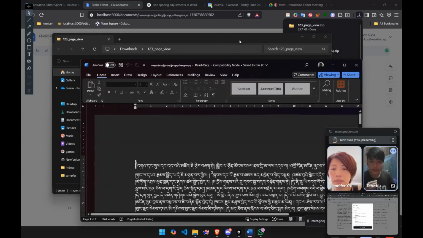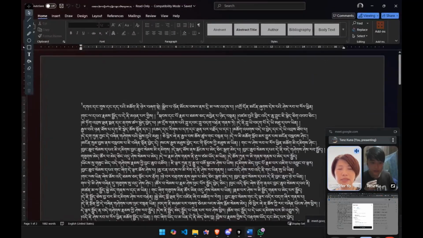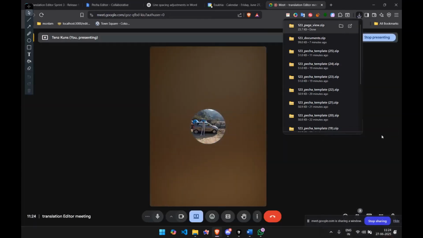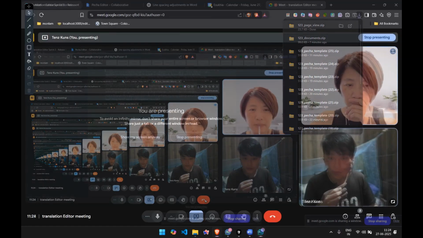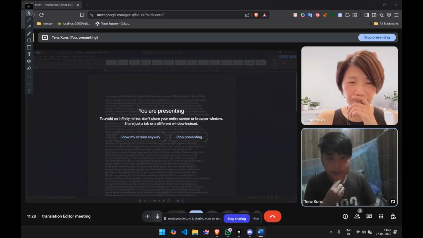It's really laggy. Can you see my Microsoft Word? No, I'm seeing the editor. Okay, yes. Okay, so this one is the exported file.